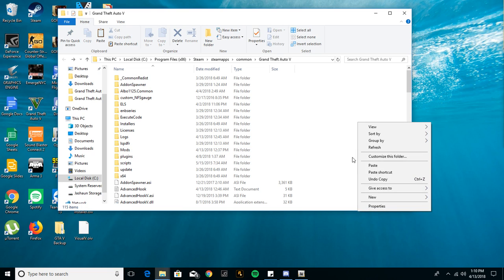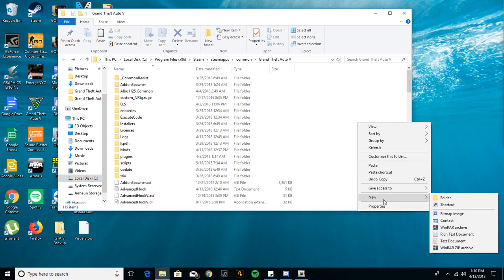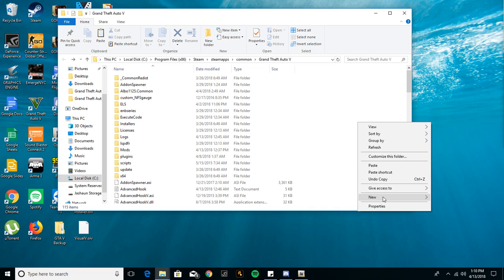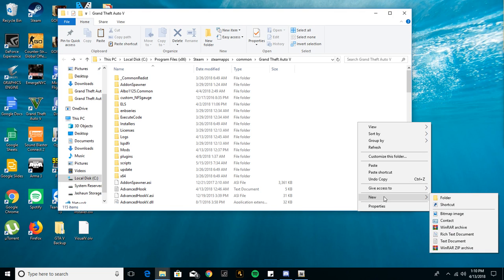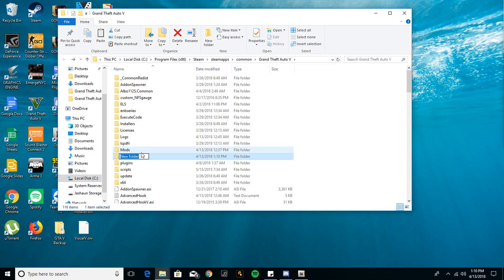First things first, go into your GTA 5 directory, which would be Steam, Steam Apps, Common, GTA 5. If you have Rockstar, it'd be Program Files, Rockstar Games, GTA 5. I think. I don't have the Rockstar version, so I don't know if it is or isn't. But anyway, you want to right click, hit New, go to Folder. I already have it done, but you want to type in mods. For me, it's going to actually create a whole new file for you.